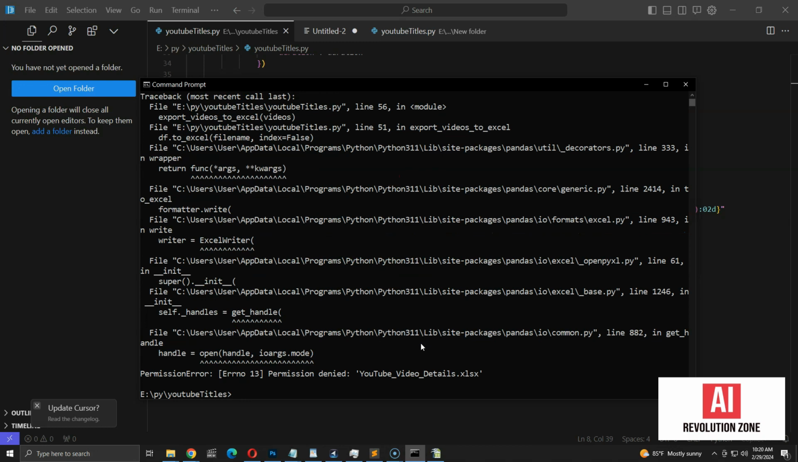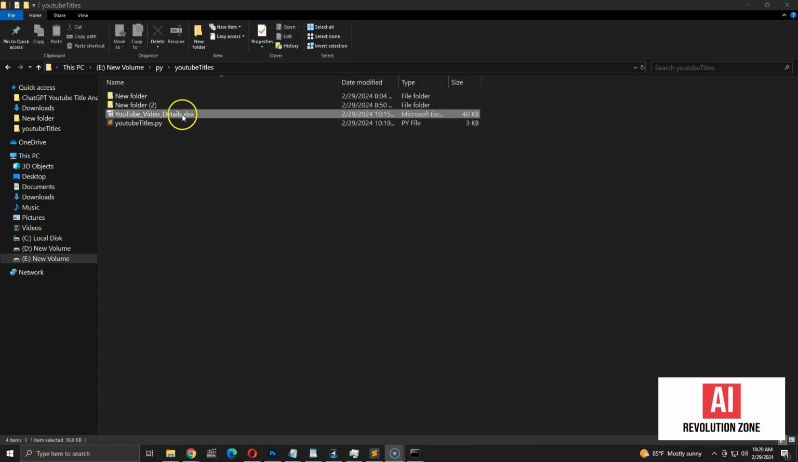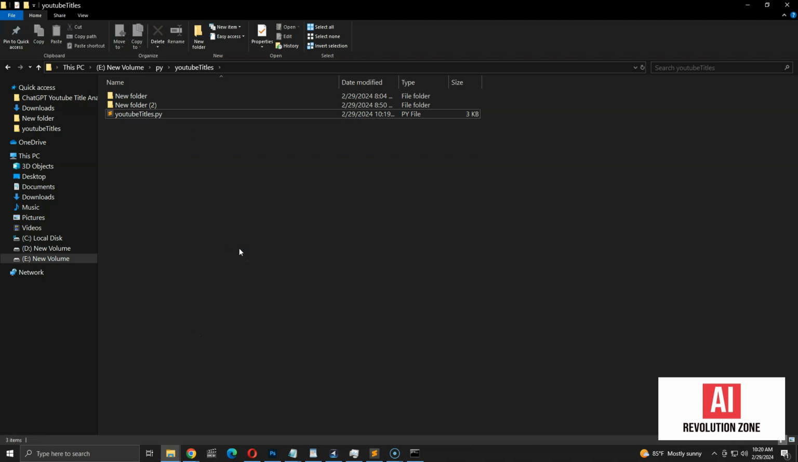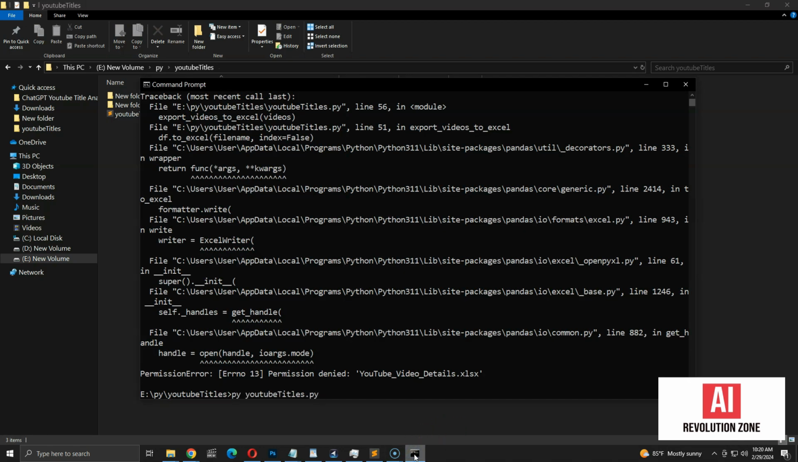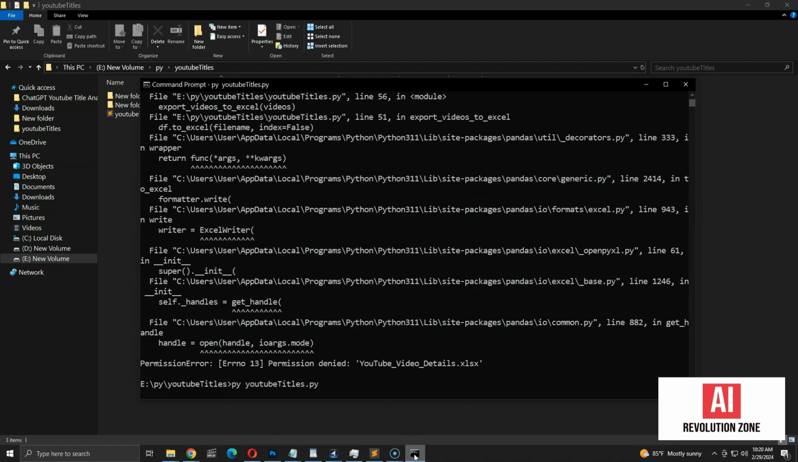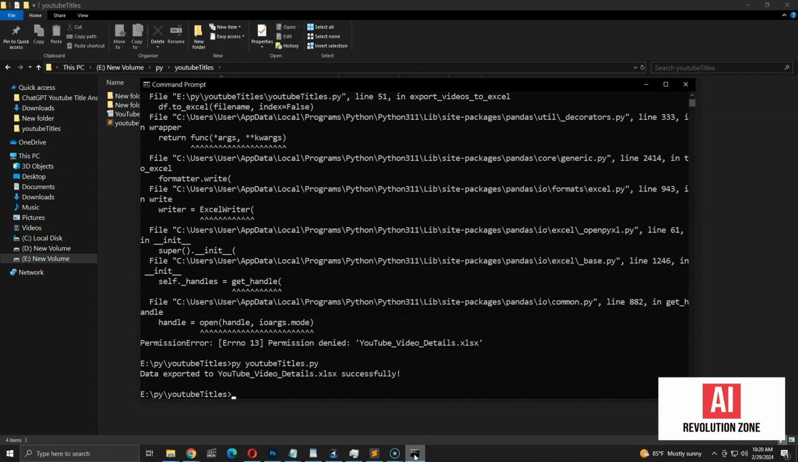Oops, I'm hitting an error. Let me check what's wrong. It appears to be a permission issue, related to file creation. To resolve this, I'll delete the previous file first. Now, let me try running the script again. This time, it executes successfully without any issues.